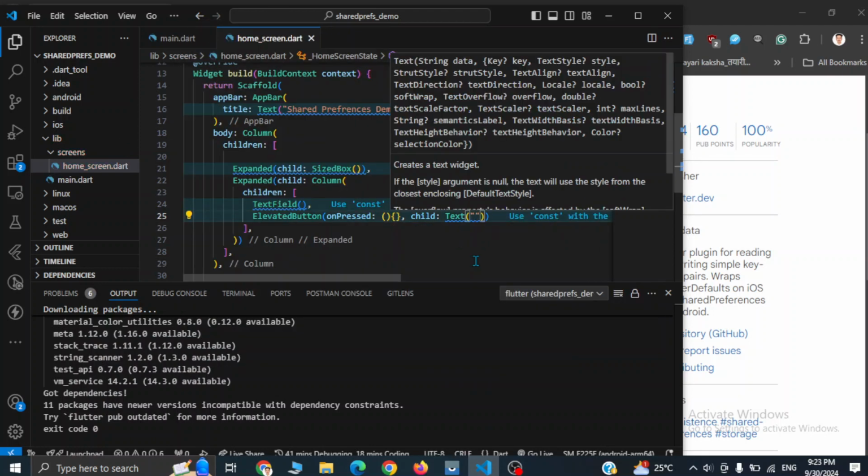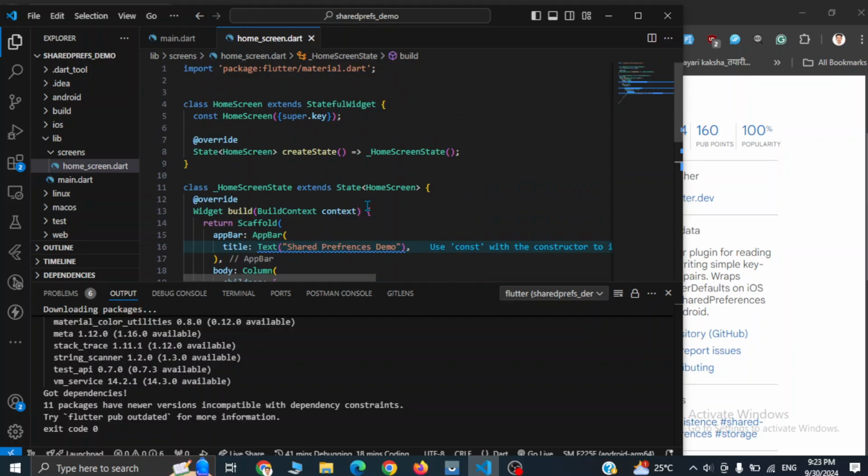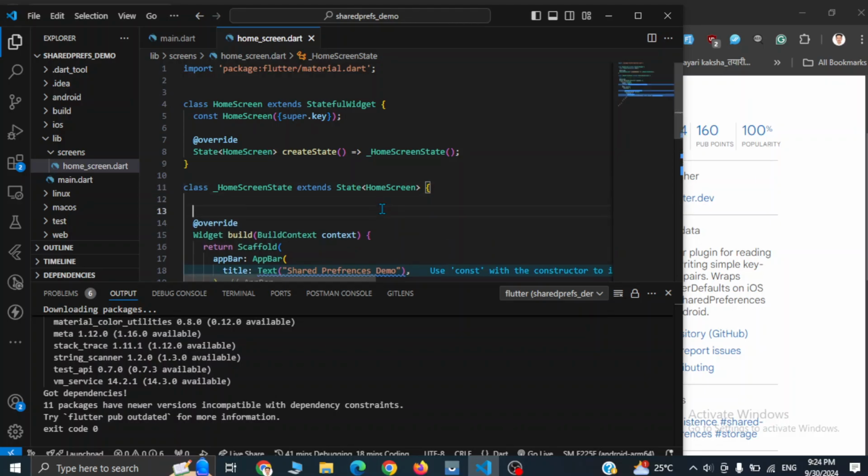So this button is responsible for getting the data stored in the shared preferences. So I will simply name it get data, and in this text field we'll enter the key of the data stored. So let's import the shared preferences package first. Before that, we will make two functions to store the data and to retrieve the data.